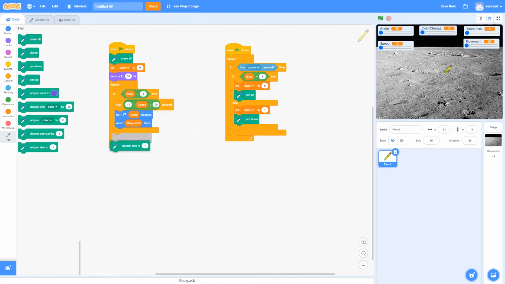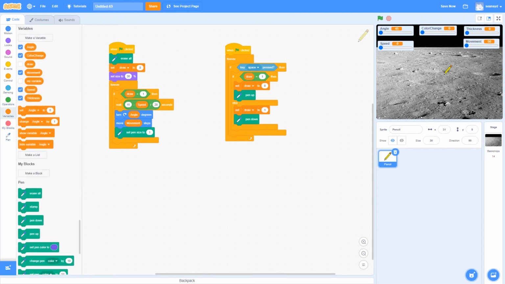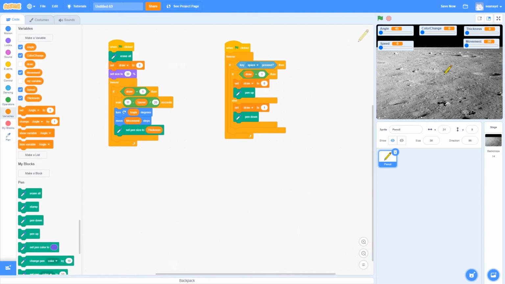Actually, let's put it outside so the thickness is not affected by this weight. The angle and movement must be affected, but not the color change. The speed, the color change, and the thickness. Let's actually do the color. Oh, that is pretty easy. Just change pen color by color change.